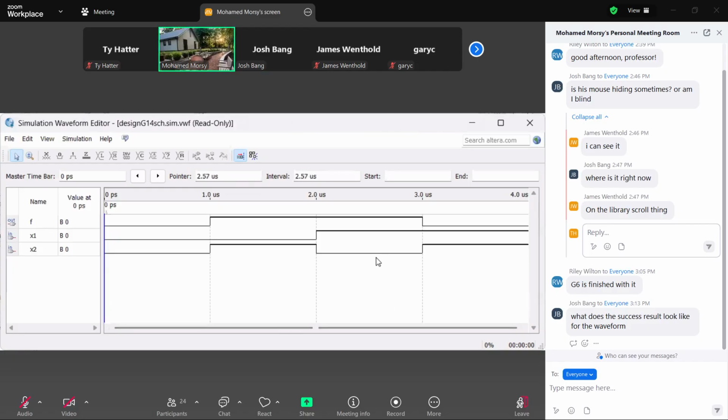If I just screenshot the waveform editor, this is the input and the output waveforms. If you reach this simulation result, this is the end of the second part of the project.